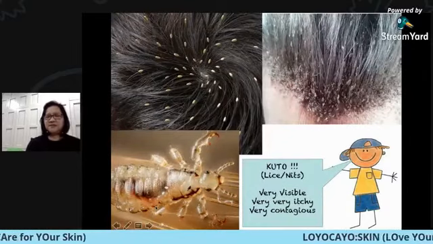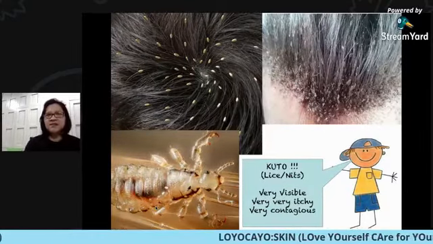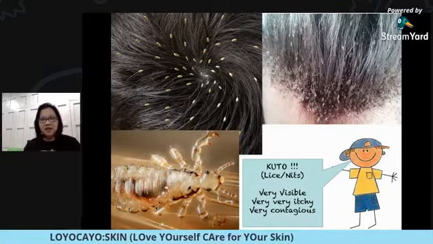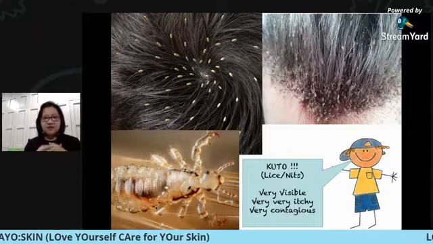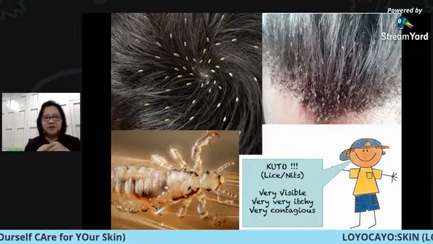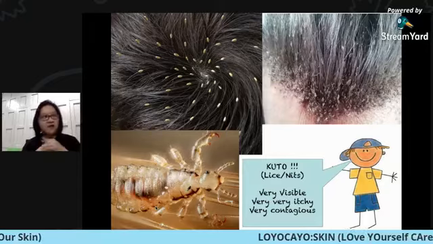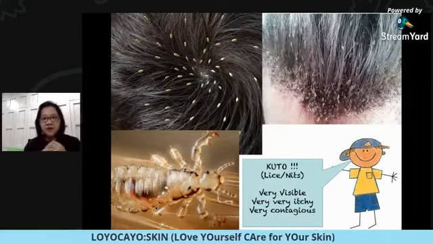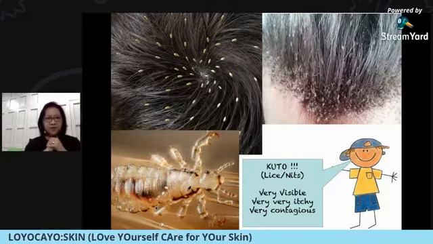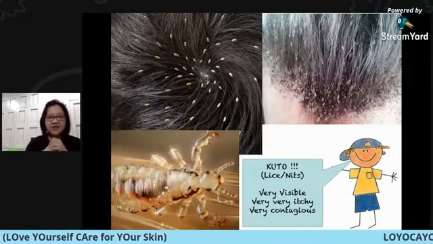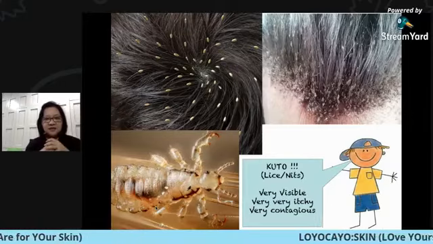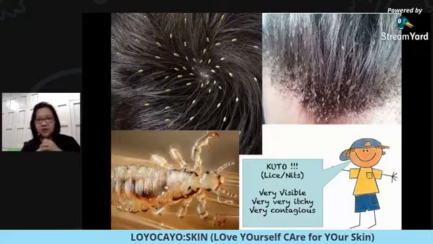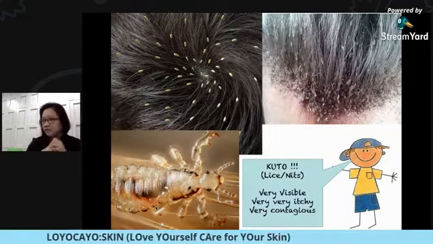Now, how about this? Sometimes we call this a natural occurrence in children, but for me it's not because it is so contagious. Okay, it is very, very visible. It is very, very itchy and very, very contagious. Okay, this is your lice or your nits, your kuto. And you can see on the lowermost is the closer view of how it looks like before you kill the kuto, before you comb out the kuto.